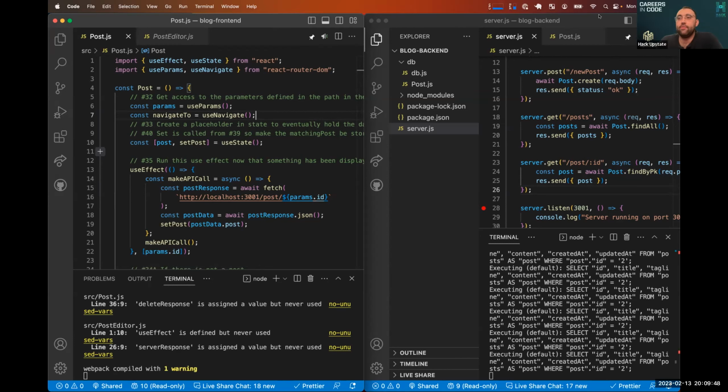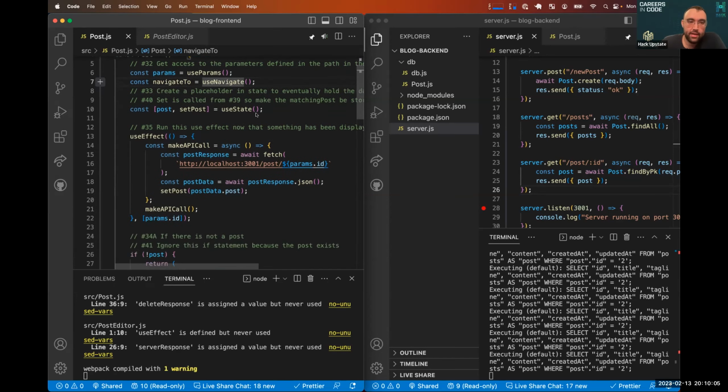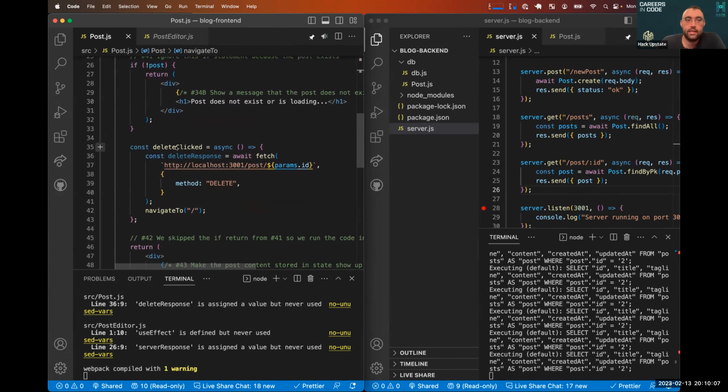Whenever we see use in front of something, it normally means that it's a hook. So we added our useNavigate up here to our import. We added navigate equals useNavigate up at the top of the post. And then down in our deleteClicked, we said deleteResponse, include the params ID, and navigate to the home page once it comes back from the front end.